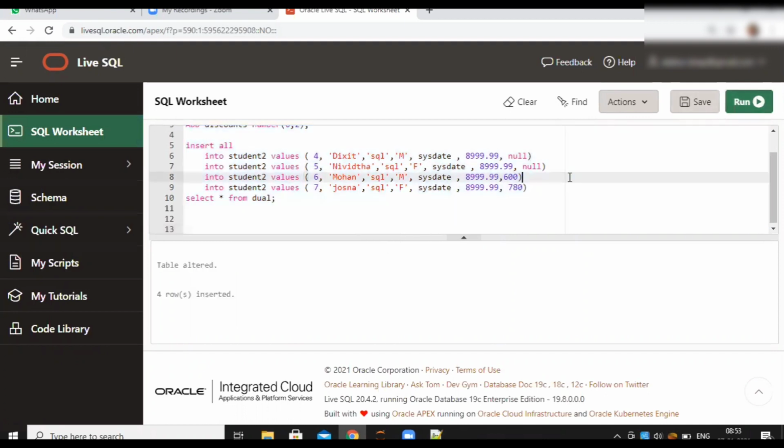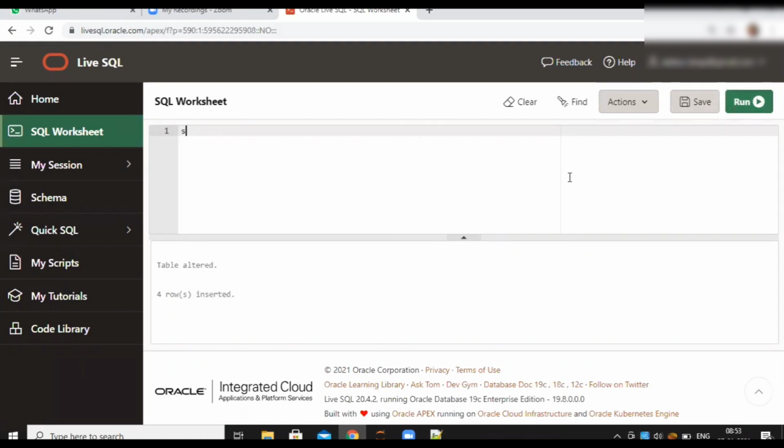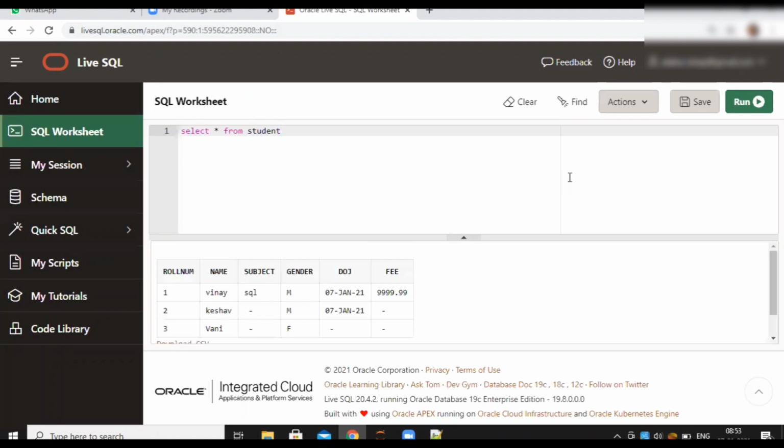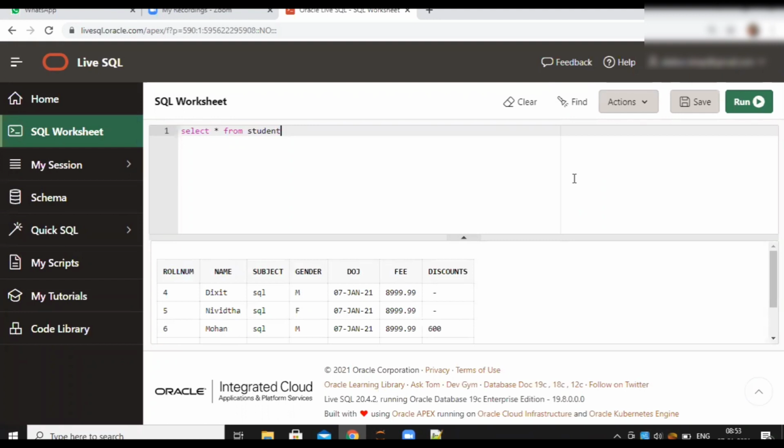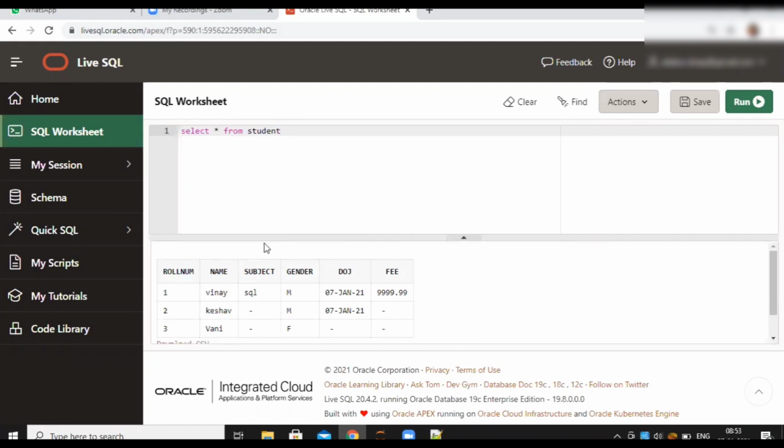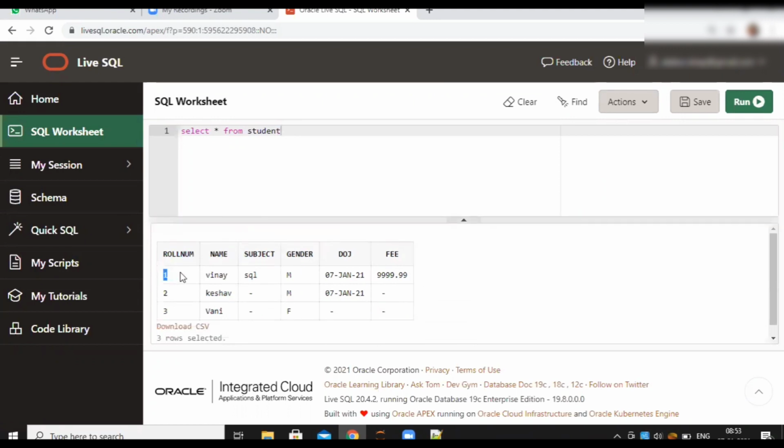Okay, fine. Now we have two data sets. Select star from student. This is one of your data sets, and you have another data set, student 2. I would like to insert a duplicate record. Can someone tell me? I want to insert the data for roll number 1 into student 2. What should I do?